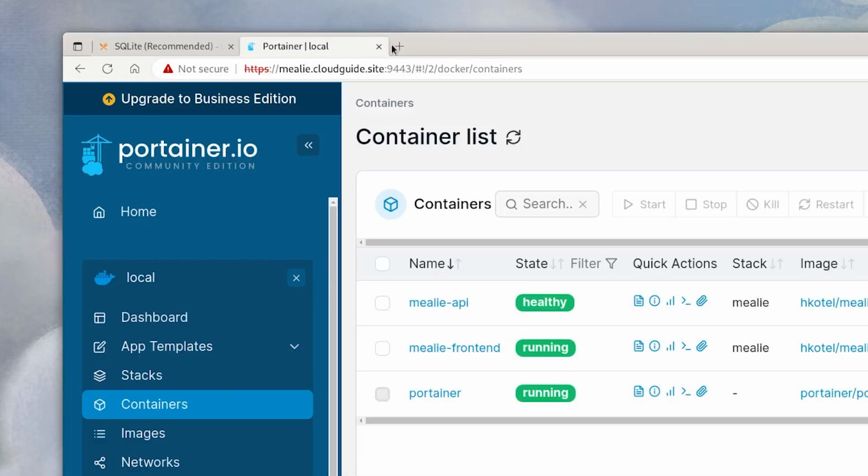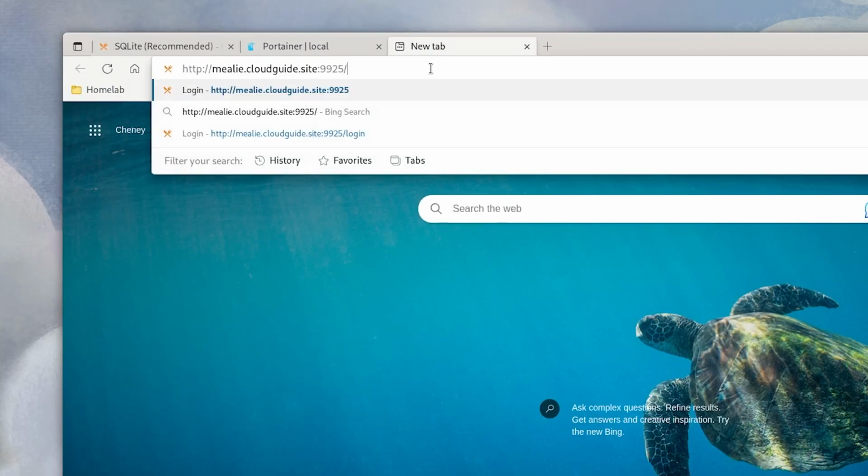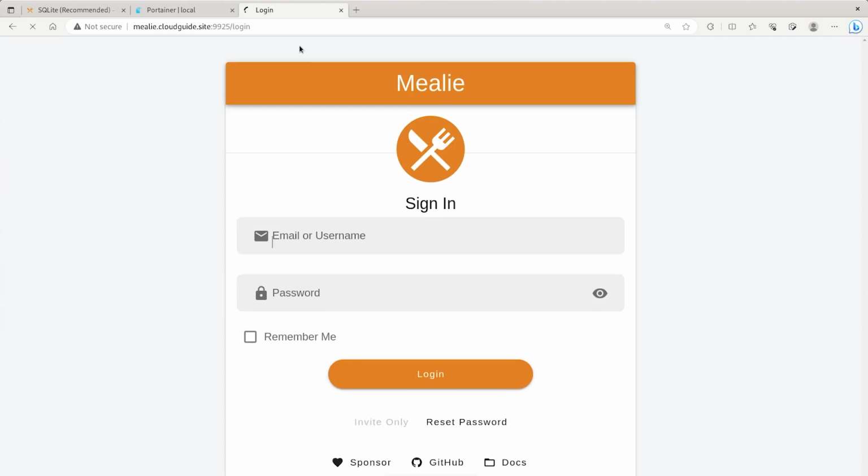And there we go. So now that everything's running, I'm going to go up here and paste in the URL with the port, hit enter, make sure that it's working, and it is. So now what we could do is set up a reverse proxy so we can have SSL and we don't need to put in that port.